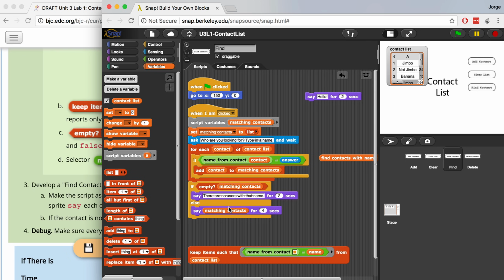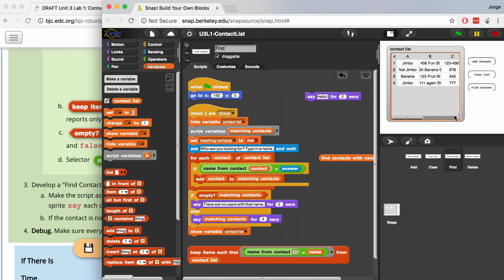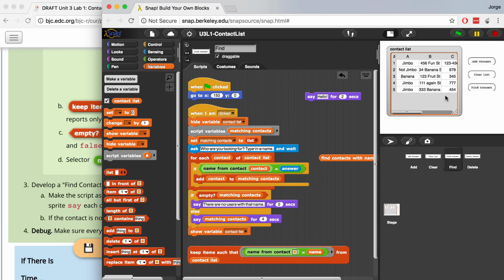So right now it's actually not easy to see because I haven't been hiding the variables. Let me hide the contact list variable, and let me show it at the end. So once it's done with everything, let's show this contact list. Let's try this one more time. Actually, let me add one more Jimbo before we do that. Let me add Jimbo, and he's 333 Banana Street, and his phone number is 454. Okay, so there's 3 Jimbos now.